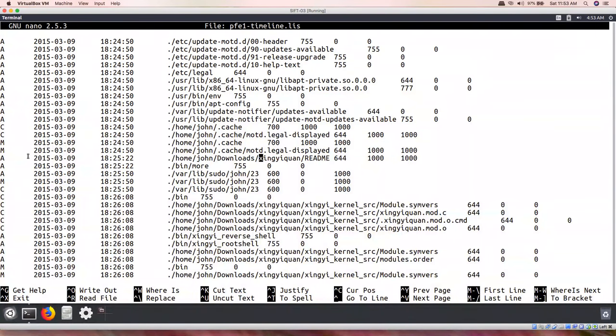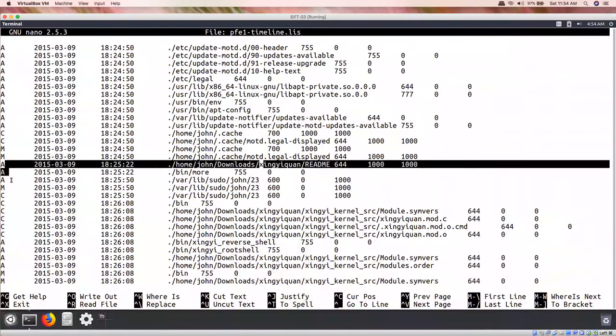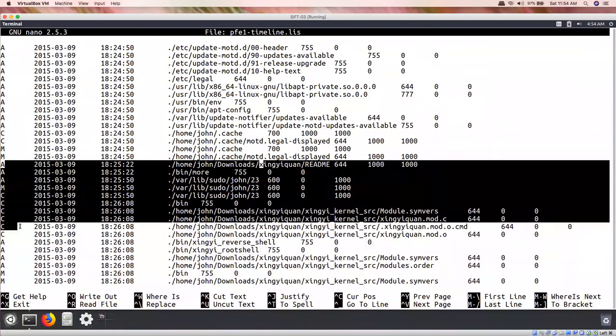Now we're on up on the 9th. And notice this. Highlight. Running the more program on the README file. So now we're seeing that he's actually looking at how this program gets installed.